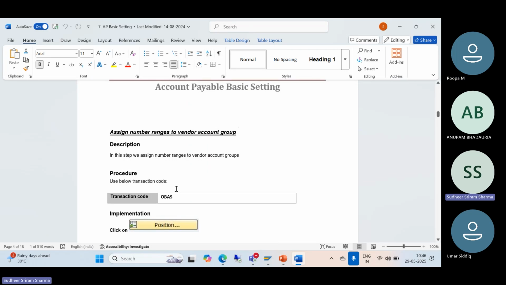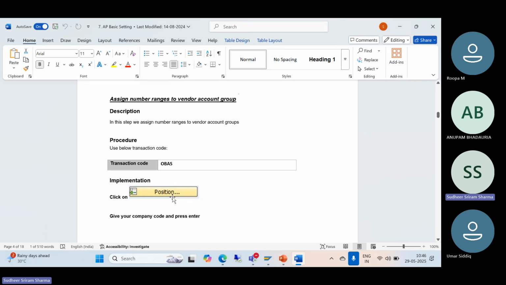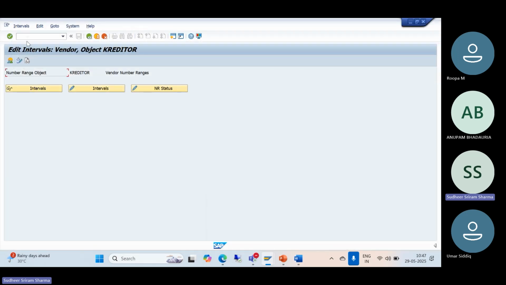Okay, just OBAS. Here I am telling you that from the initial steps onwards, whatever we define should be assigned to our company code. Then only everything will be taken into consideration. So here, the number range that we defined is assigned to our vendor account group. OBAS is the transaction code.